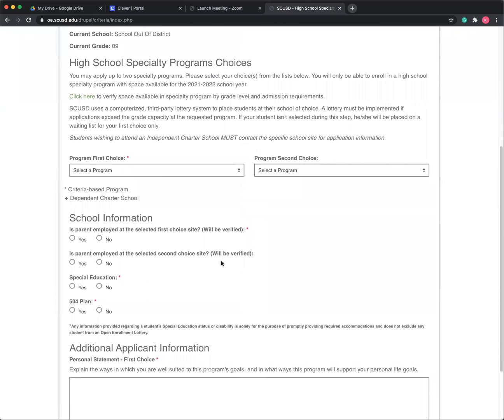Now take a look at the school information section. Please check yes only if your parent is employed at your first or second program selection. We will verify employment. If not employed, please check no. In the special education section, check whether you are currently receiving special education services and/or have a 504 plan currently in place.